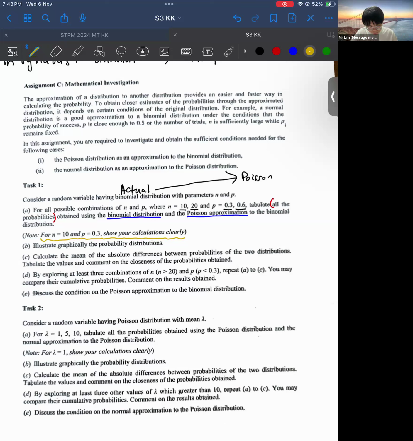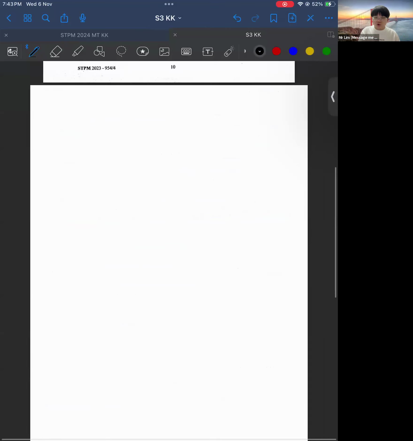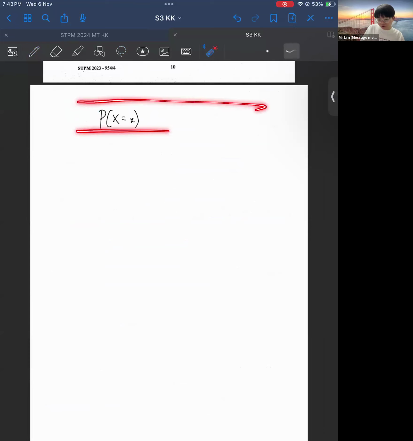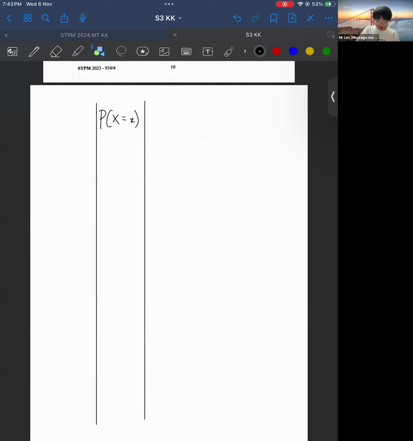Okay, so if you want to do it on your paper, right? You need to have all the probabilities to compare, correct? So first of all, you would write P(X = x). Usually you do a row, correct? But this time around, because there are so many values, we try to do a column. Okay, column is easier.